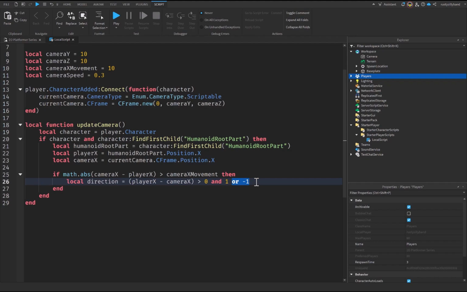Or -1, which is going to do the same thing, but it's going to represent movement to the left instead, which sounded really complicated, so I'm going to try and explain that a little simpler here. If the player is to the right of the camera, this is going to return 1, telling the camera to move right. However, if the player is to the left of the camera, it's going to return -1, which will turn the camera to the left.